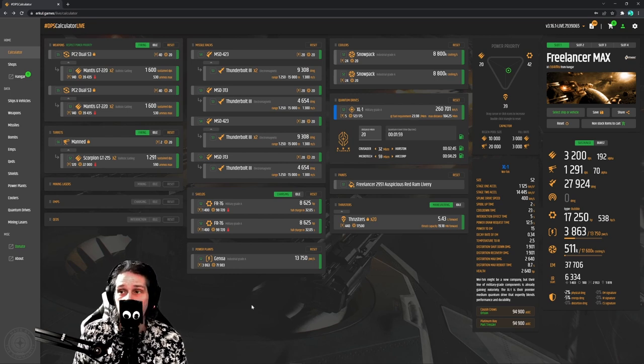What do you think of this setup? Do you think it's good? Do you think it's bad? What would you switch out? I'd be interested to hear. But bearing in mind, my Freelancer Max is only used for gem mining. Let me know what you thought about that in the comments section below.